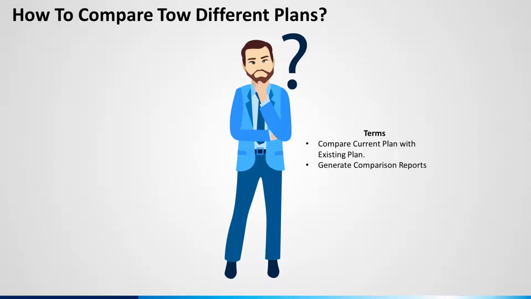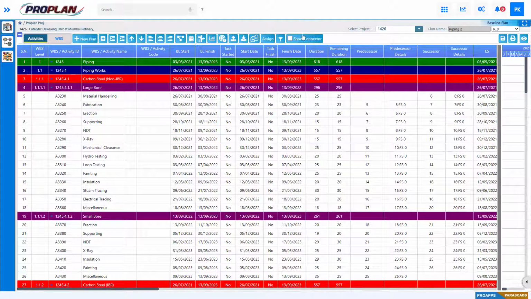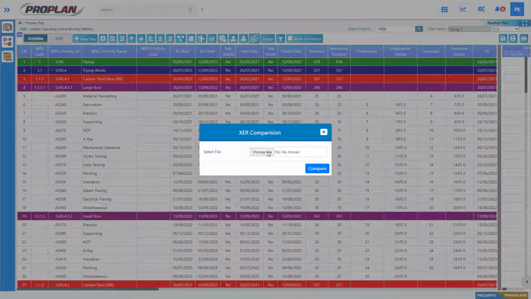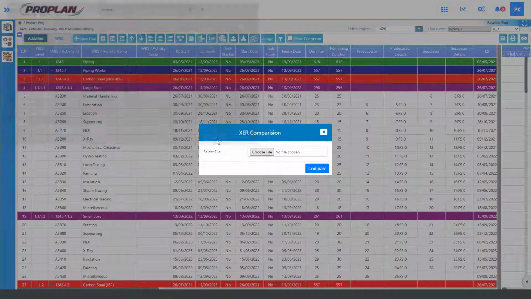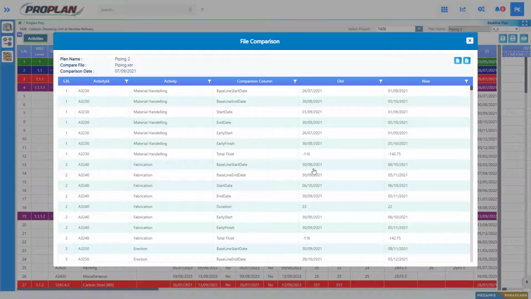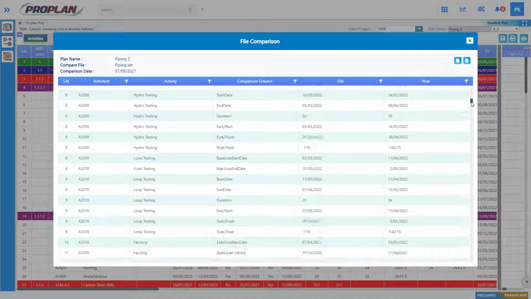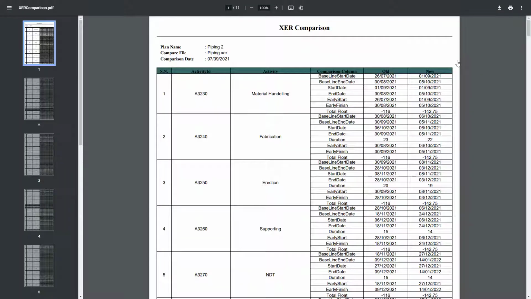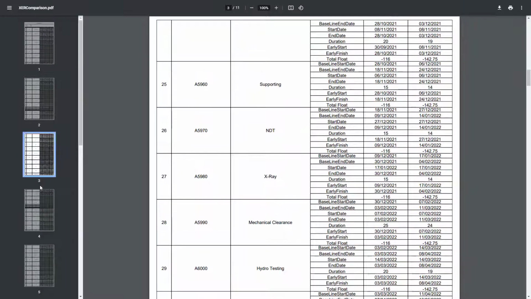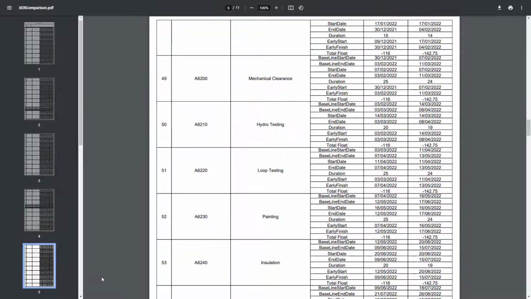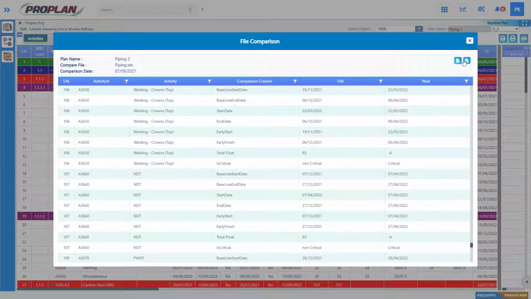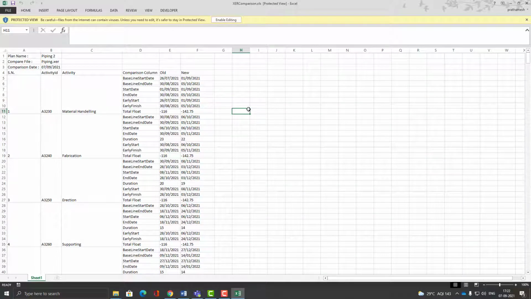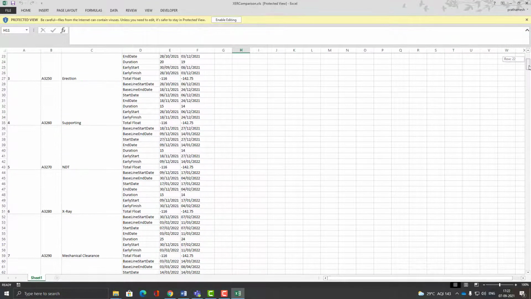How to compare two different plans. To compare plans, click on the compare button, browse your XCR file or MPP file and click on compare. Here we found activity and parameter wise results of changes between the current versus existing plan. This report can be exported in PDF as well as in Excel format. To generate this report in Excel format, click on the Excel icon. This is the Excel exported report of the file comparison.